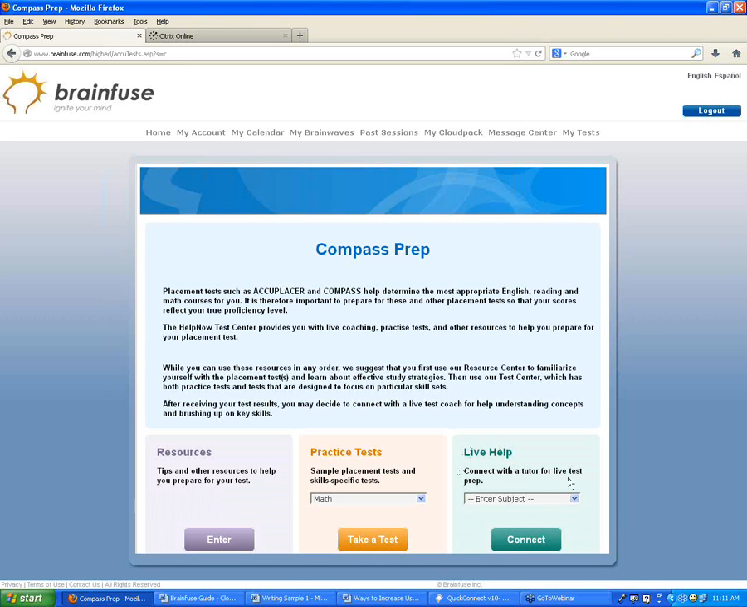So that's why we list the live help option here next. But of course you don't need to use these in order. You can use them in any order. So to connect with a live tutor, again, choose one of the 3 sections of the test, and then click on Connect. And that will connect you in our online classroom to a tutor for the Compass reading test.